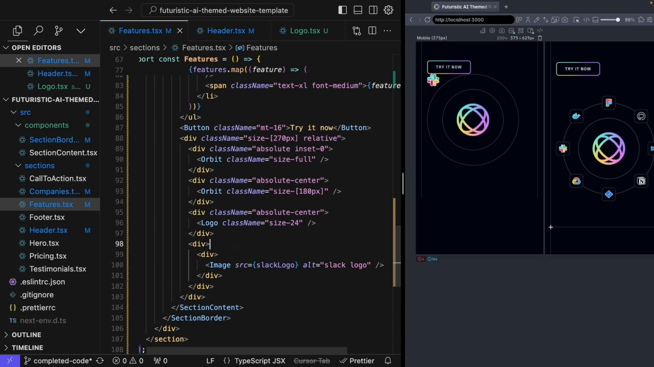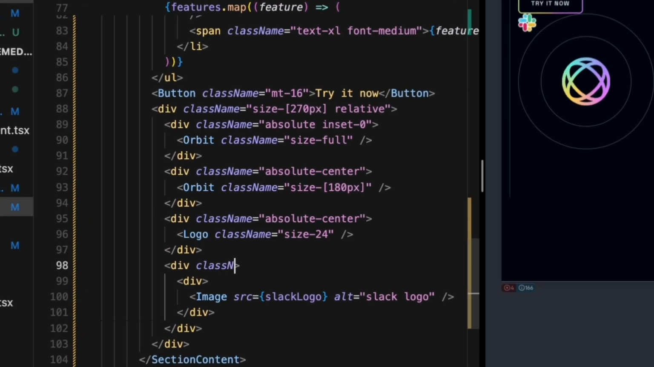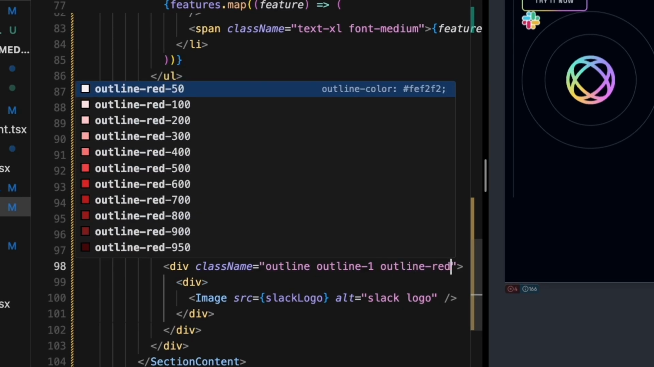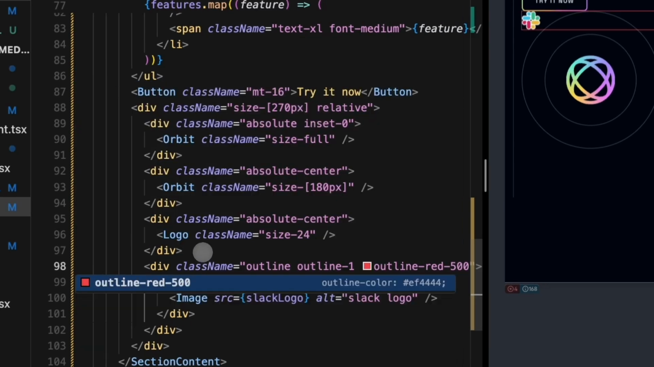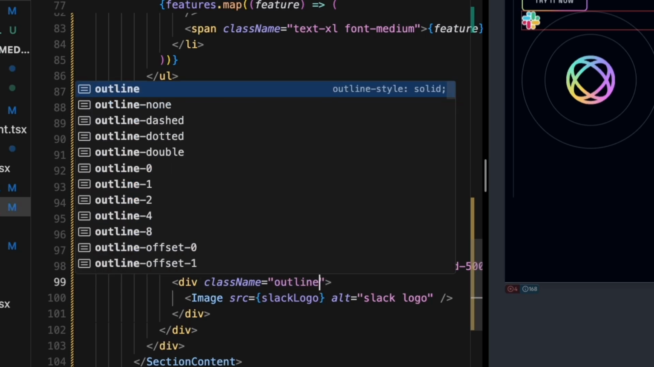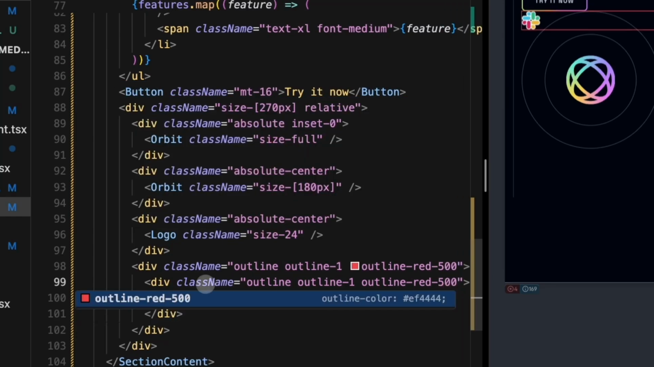So let's rearrange how this shows. I'm also going to add an outline to this so we can see the different divs as we're manipulating them. Let me do that outline right now, and then we'll start to manipulate our divs. So className equals outline, outline-1, outline-red-500. That's going to be our outer outline. And then our inner one is going to be this one, className equals outline, outline-1, outline-red-500. That's going to be our inner div.